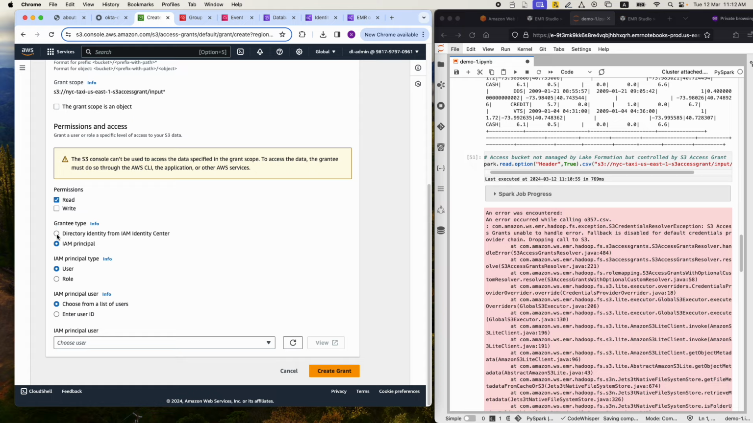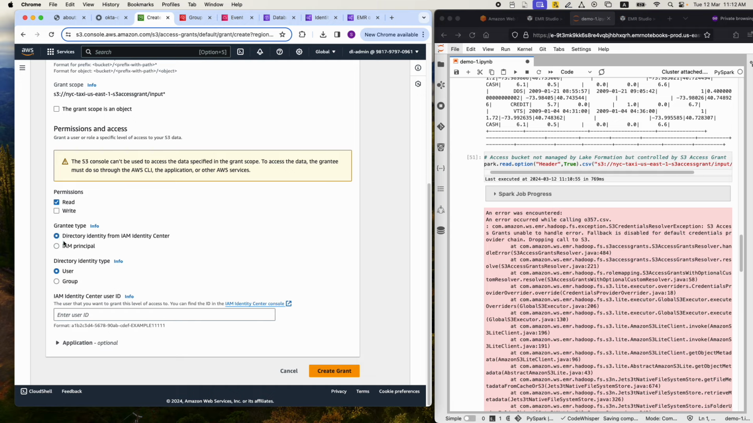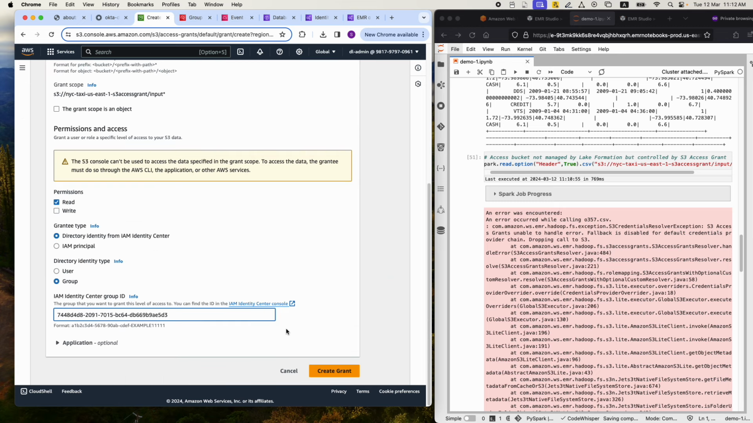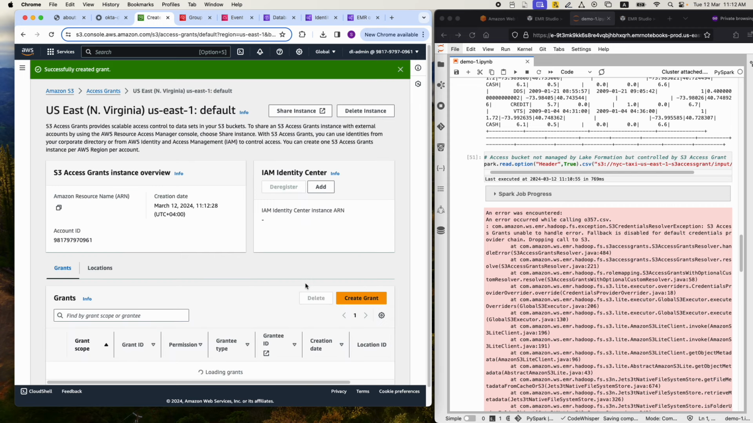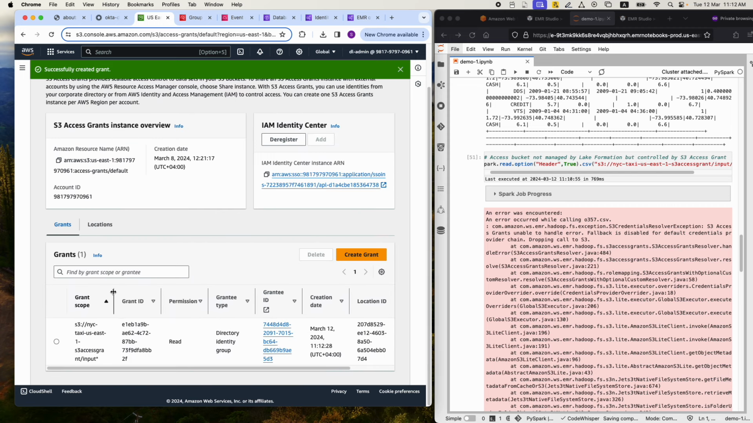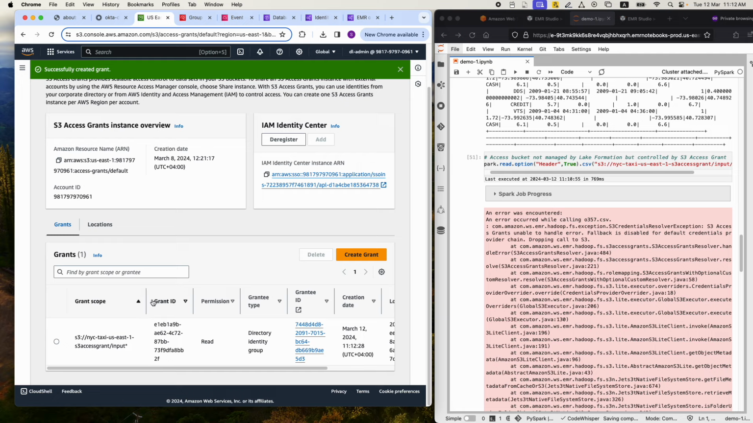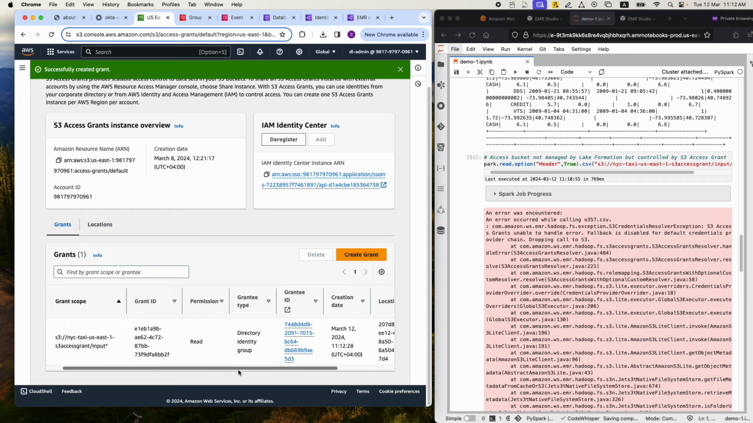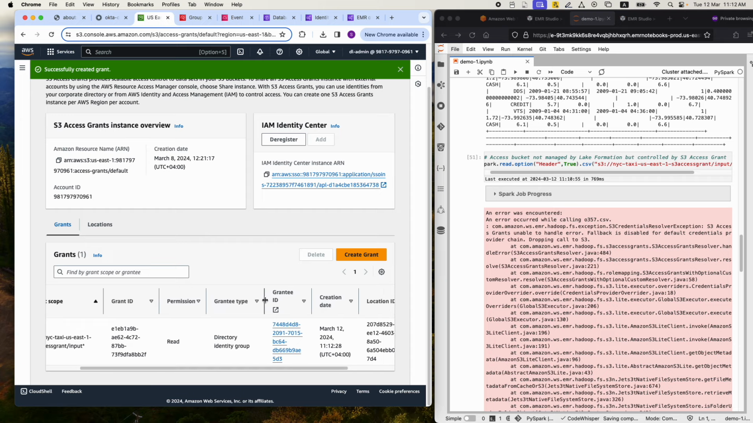For the grantee type, we will choose directory identity from IAM Identity Center. We can provide access to the user or to the group. Let's choose group here, and we can get the group ID from IAM IDC. Let's go to IDC and copy the group ID and provide the group ID here. Create grant. As you can see, this has created a grant for the respective scope which we have provided and the specific permission for the specific user group.